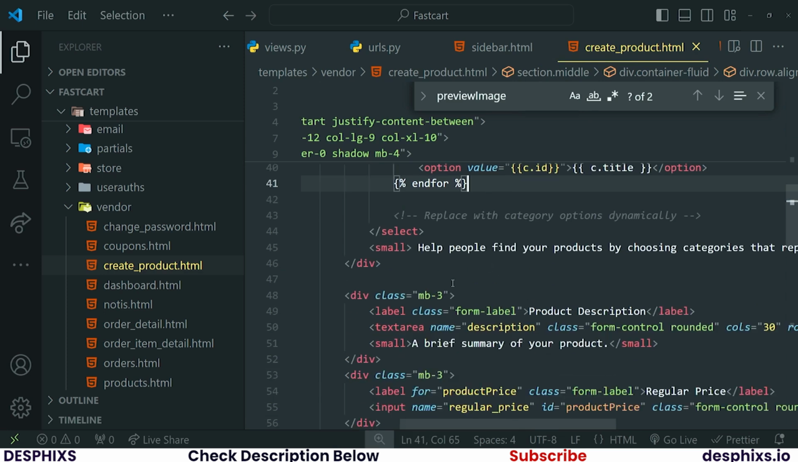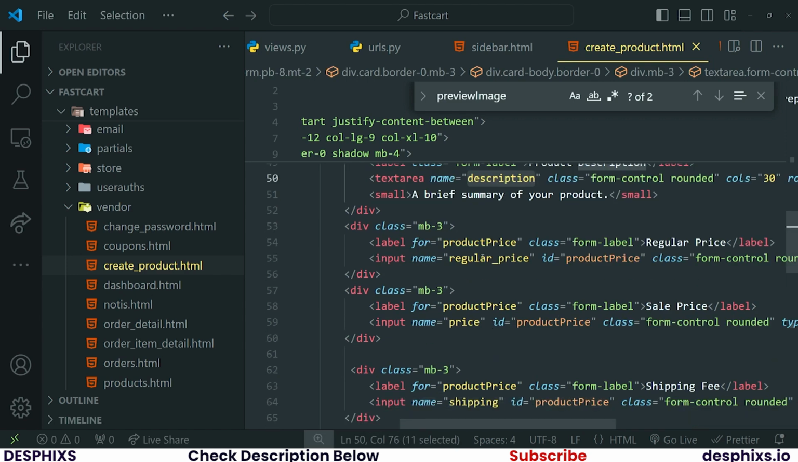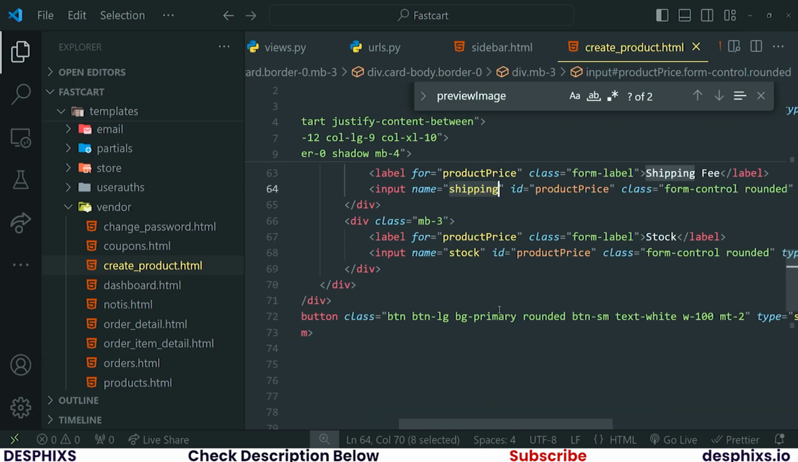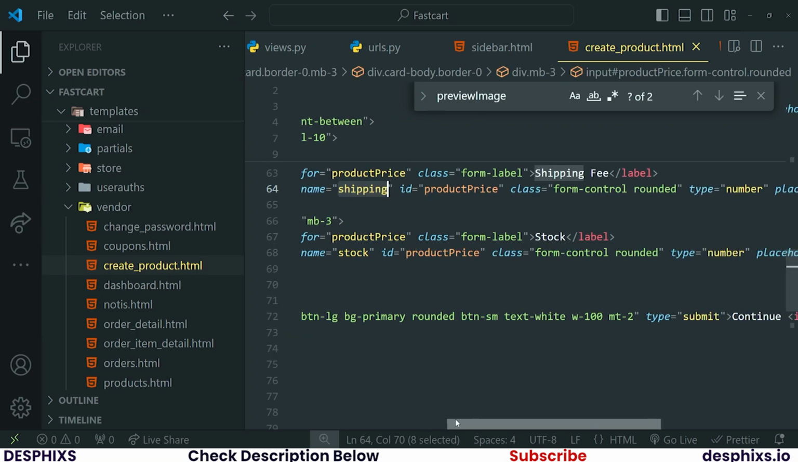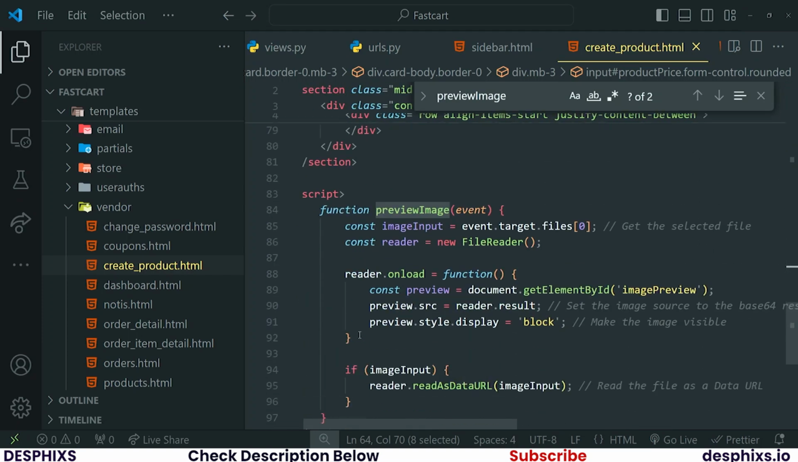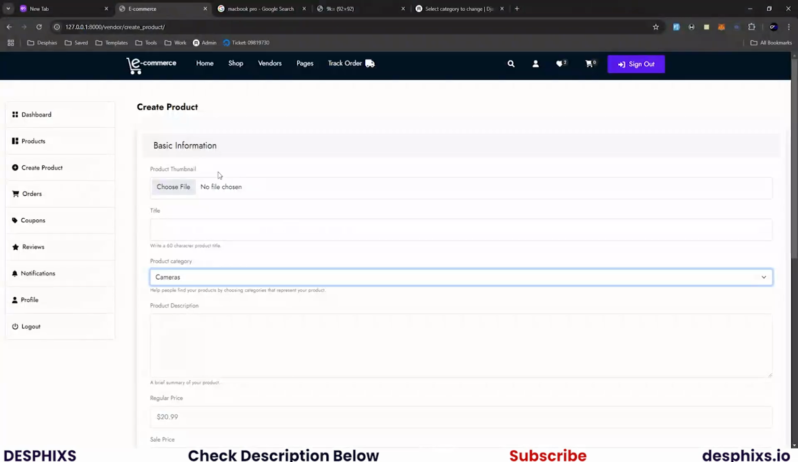Let's also look at every other thing that we have. Description has a name of description. That is good. Regular price also has a name of regular price. And shipping, same thing. Stock, same thing. Button has a name of submit. All right, all this looks very good. So let's try creating a new product.